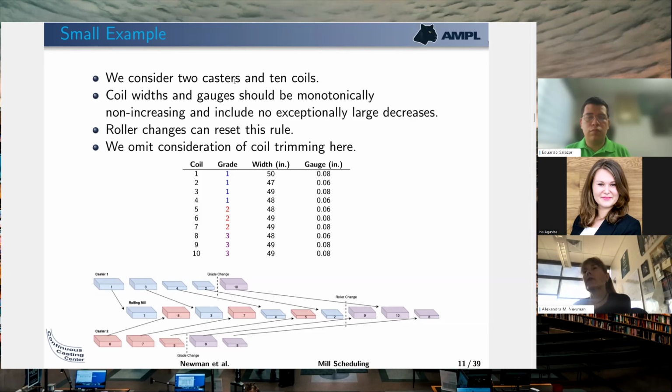And so you can see that towards the end of the sequence there. So this is feasible, but you can certainly tell from a chemical standpoint that it would not be optimal. And we have far too many grade changes. And that's just 10 coils, not the usual 150 or so we might sequence at a time.